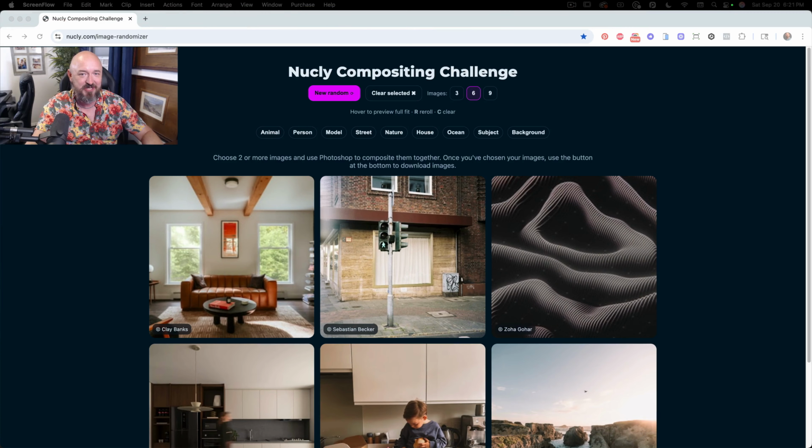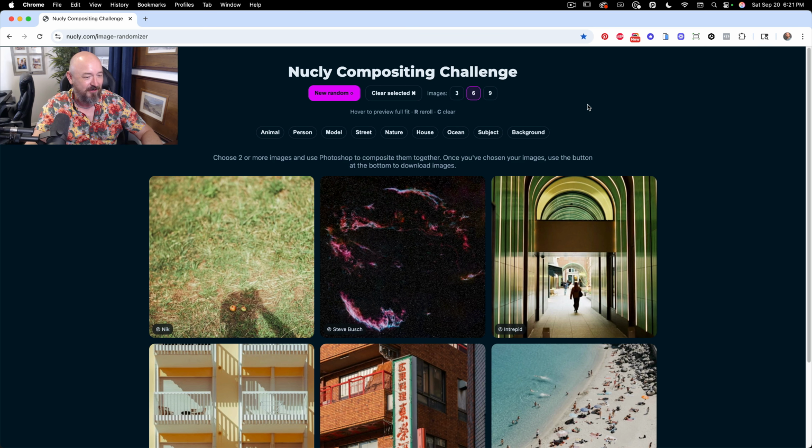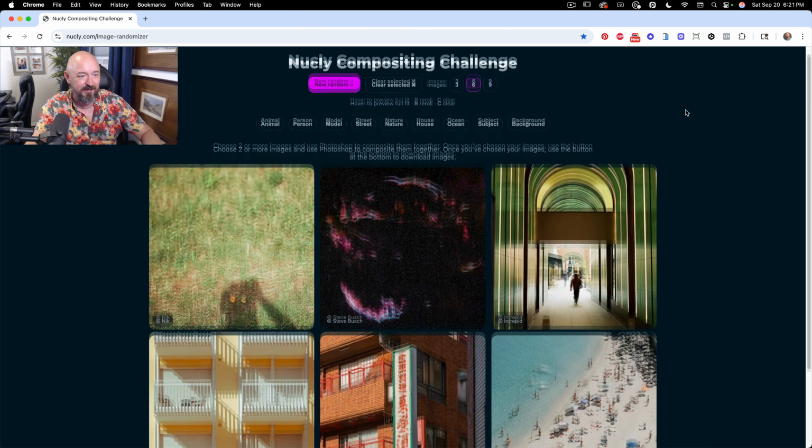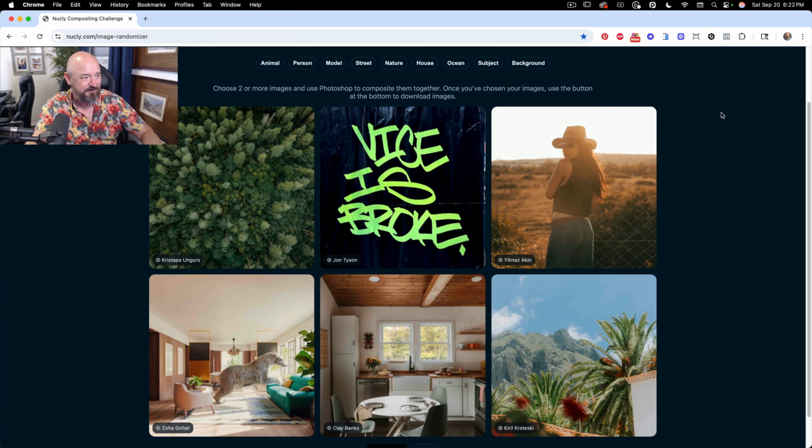I've actually put together a little Nucly compositing challenge, which basically is an image randomizer. You're going to be shown 6 images from Unsplash, and you have to choose 2 and composite them together inside of Photoshop. So here you can see if you hit R on your keyboard, it will give you a reroll of some new random images.